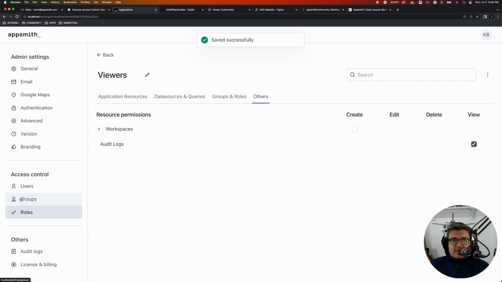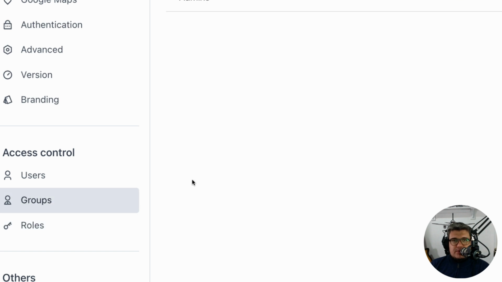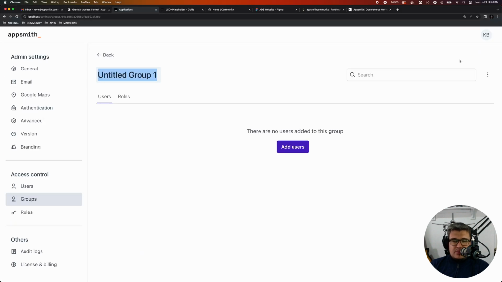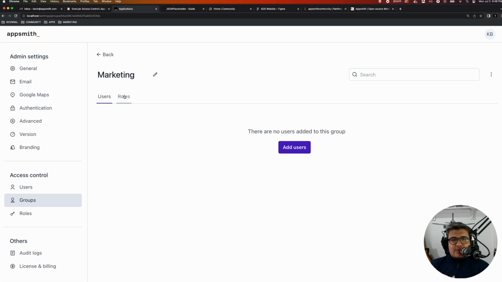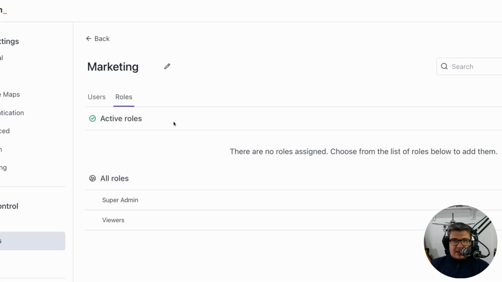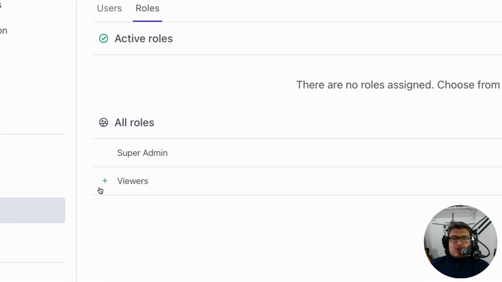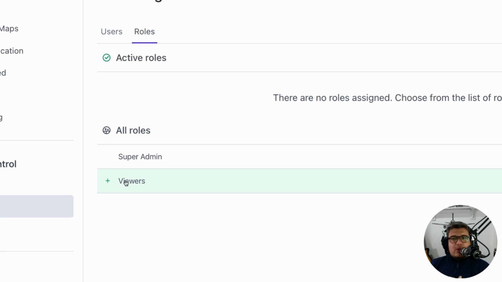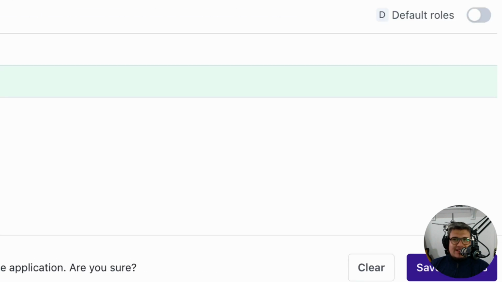So now that we have the role ready, let's go to the groups menu and let's add a new group. In this case, I'm going to name it Marketing. Let's go to its roles tab and here we will assign the viewer role to this group. This means any user with the viewer role will be part of the marketing group in this example.